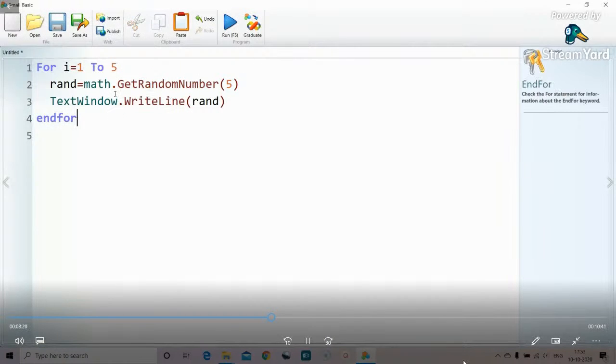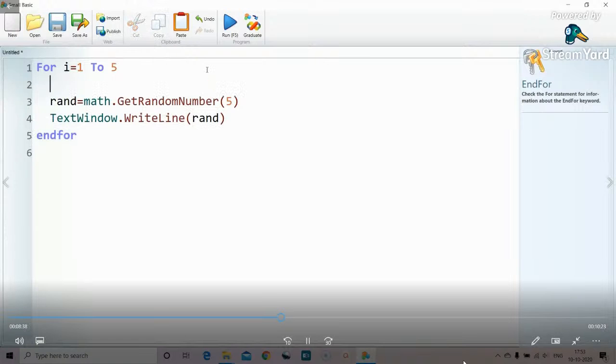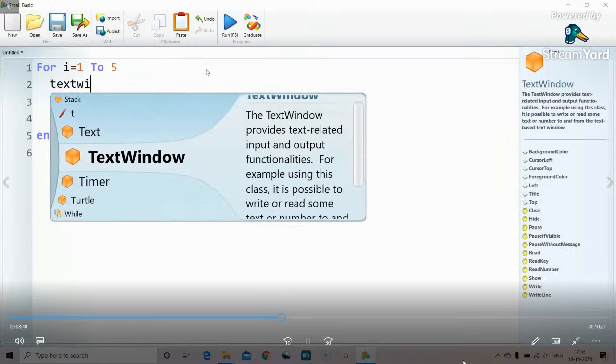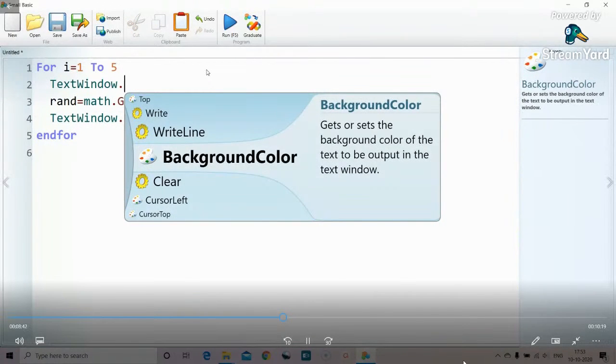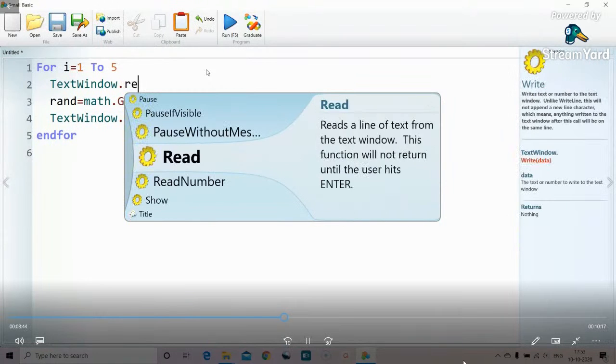Now let us guess the right number. Here we don't know when we can guess the right number, right? Suppose within 5 times, can we guess the right number? Let us see. Let us say text window, read number.